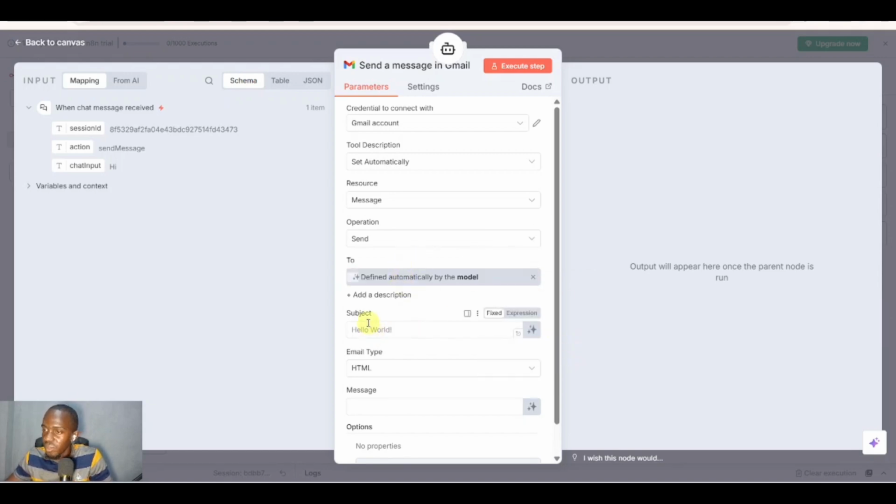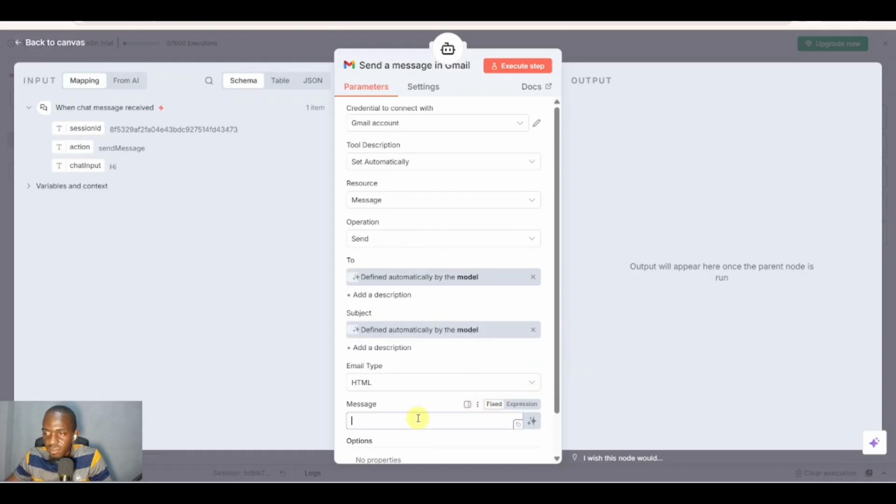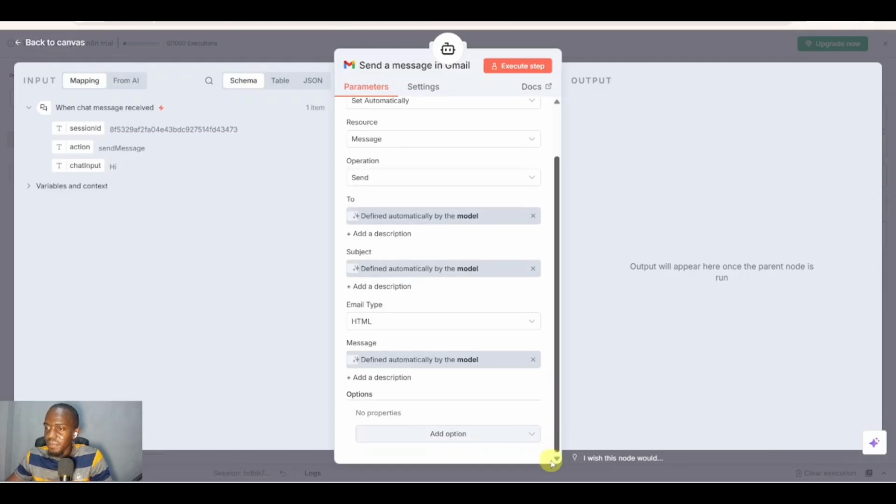You can do the same for the subject, and then the same for the message. So whatever you tell the AI agent to do is what it's going to do. But if you put a particular message here, whenever you ask the AI agent to send you an email, it is going to send that particular message, and that is not what you want. So you click this defined by the model, right? And yeah, I think that is it for now.